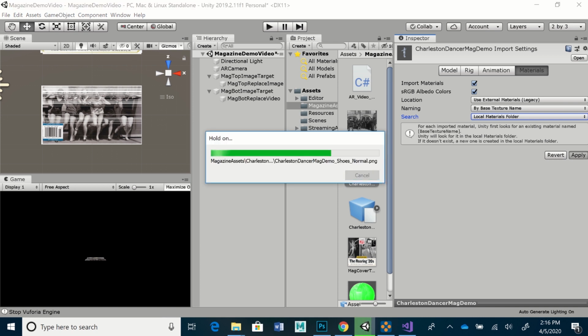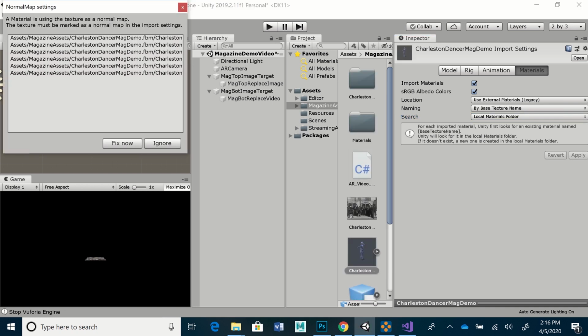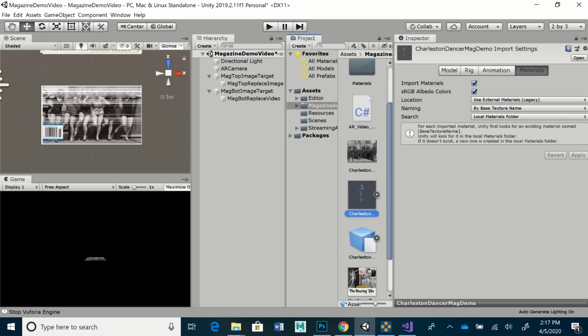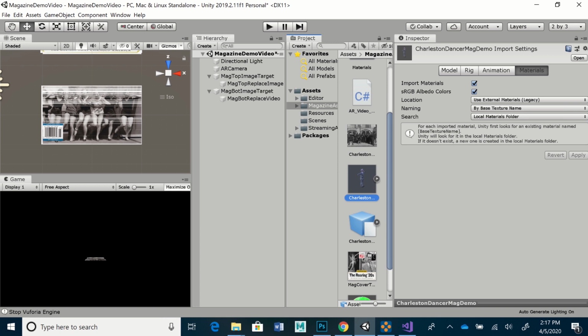As soon as I do that, you'll see it's coming up that there are some normal maps that need to be fixed. They need to be set to normal maps, so I'm going to fix that automatically here by clicking Fix Now. And then I can see that the picture looks much more like the character was inside of Fuse in Mixamo.